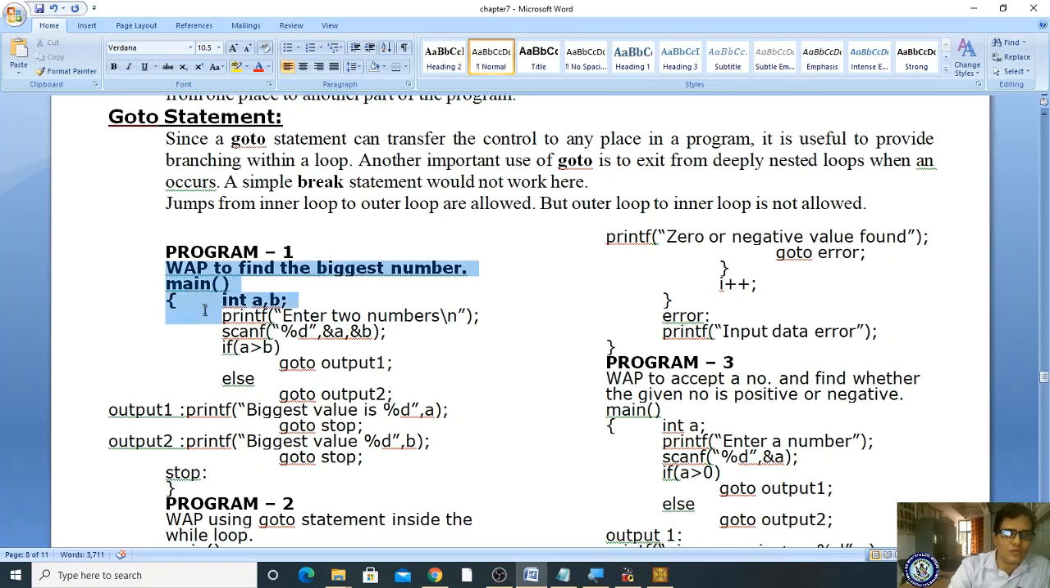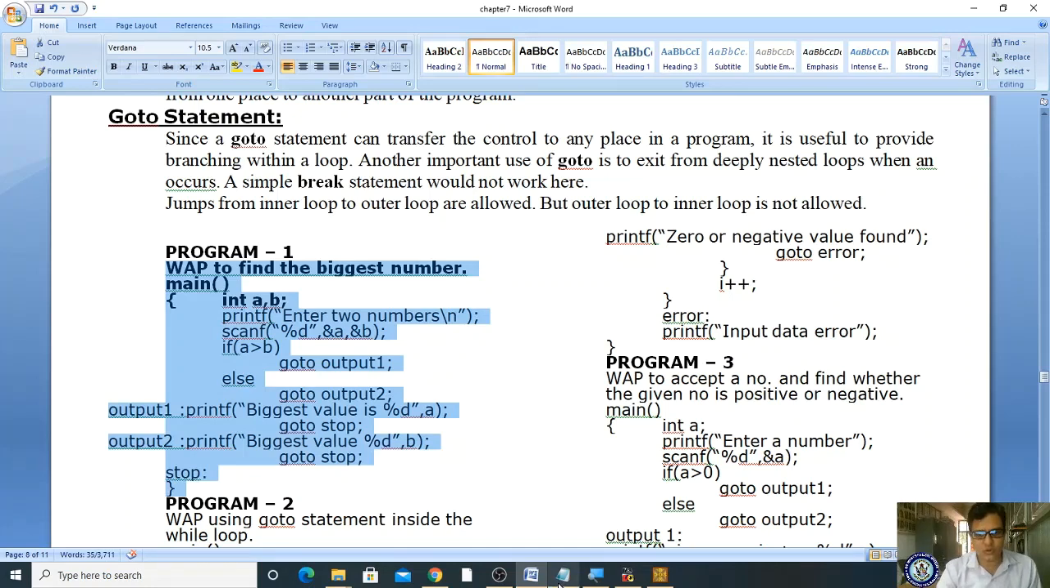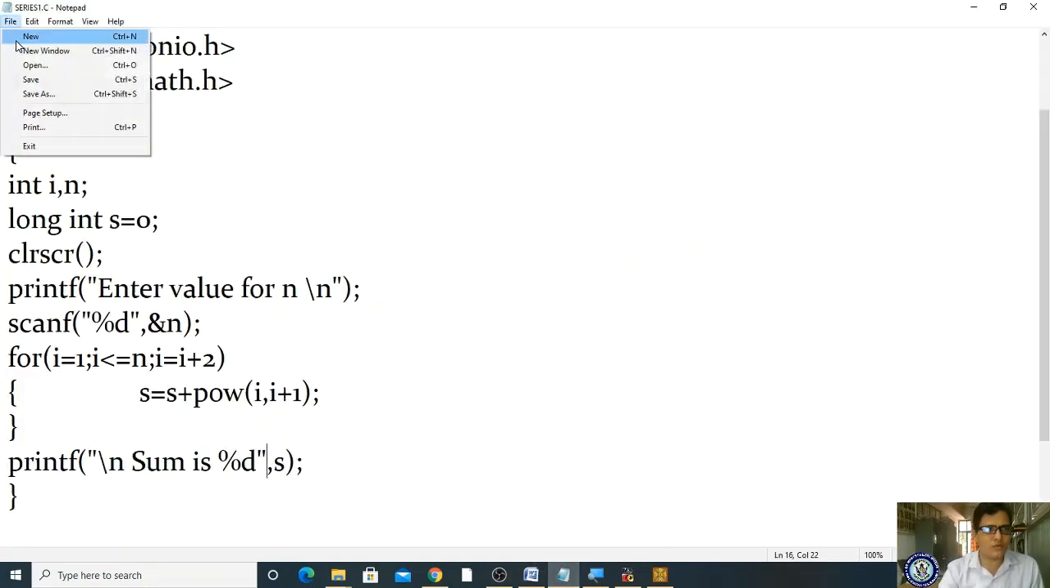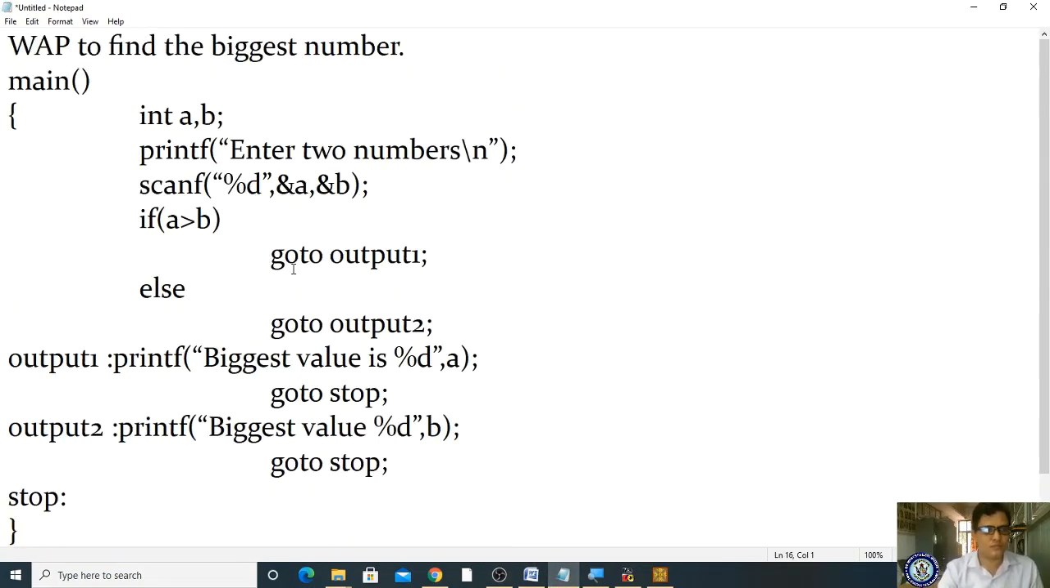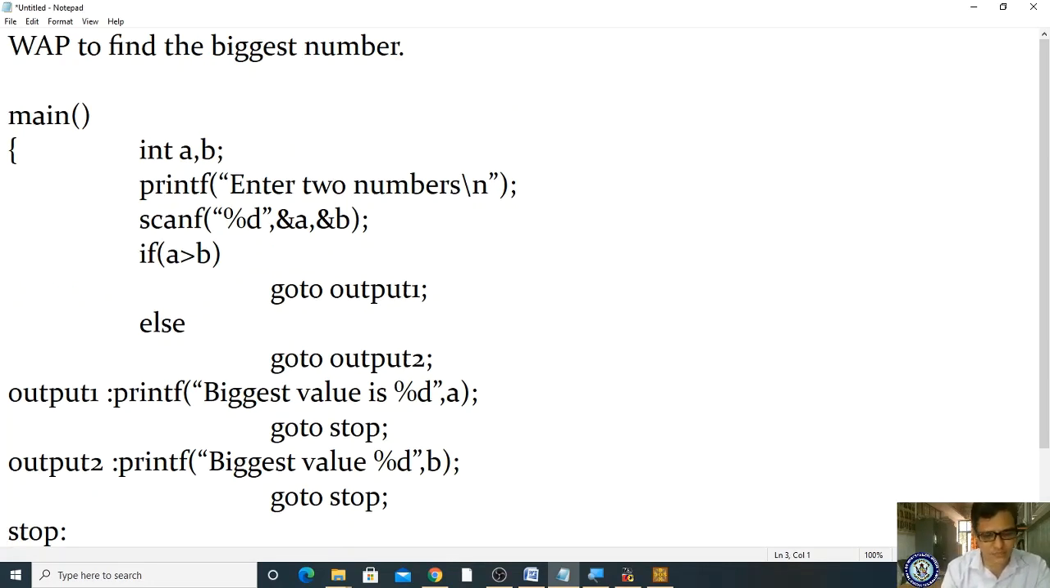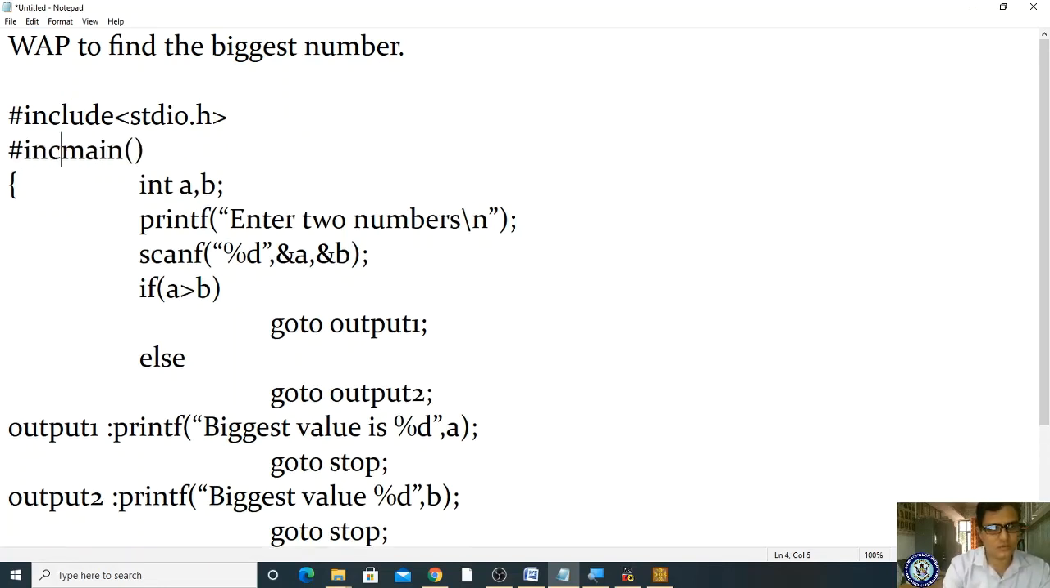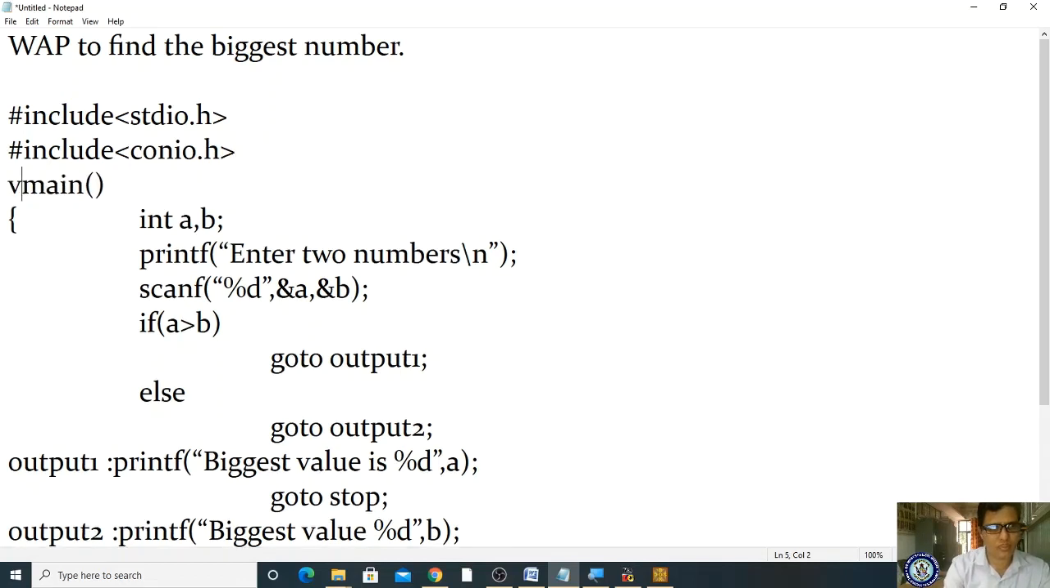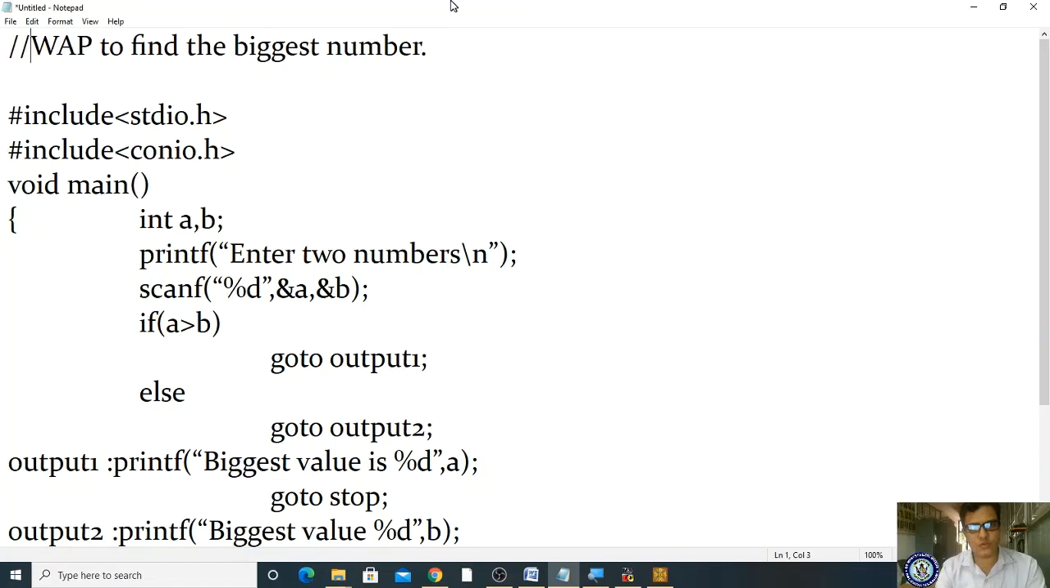Let me copy this program and explain it. I'm taking Notepad, taking a new file and pasting it. We have to add all these header files; header files are compulsory. If you don't enter them, it becomes a problem. Void main. Yes, so this is our program using goto.